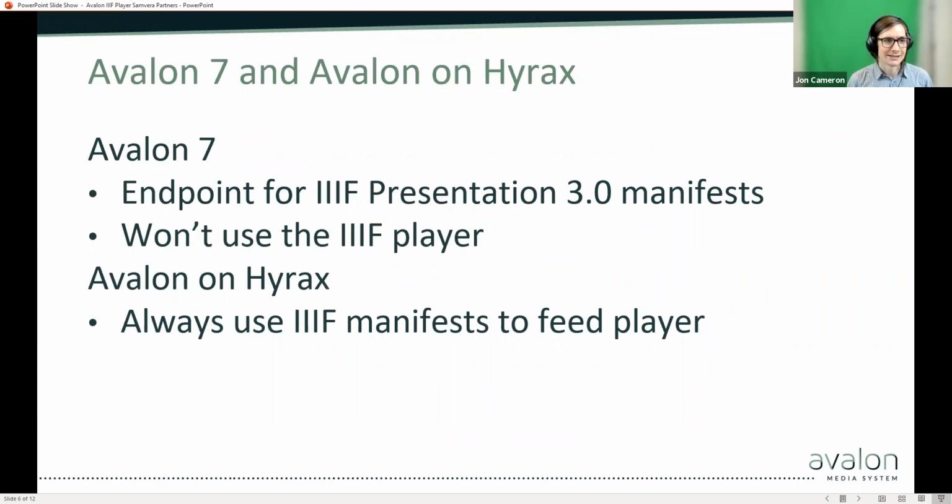So Avalon 7 is the current Avalon release. We have an endpoint already for IIIF Presentation 3.0 manifests, but we're still using the old player. And we decided not to replace our current player, which is based on a library, MediaElement.js, with our new IIIF player, just because in the current code base for Avalon, it is a big job because of all the dependencies and assumptions that are made between the player and the application.